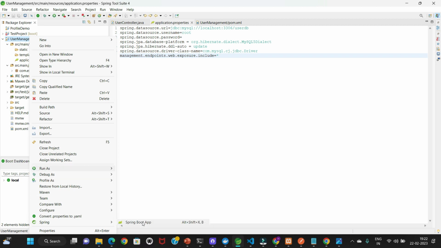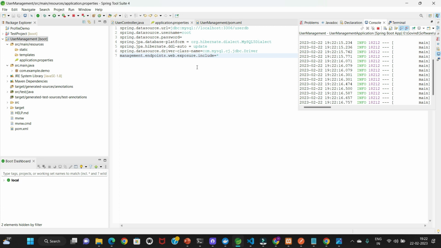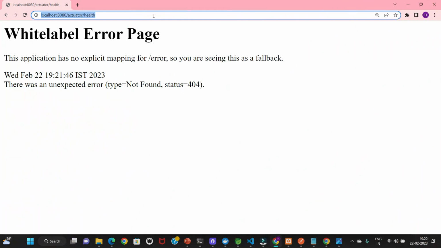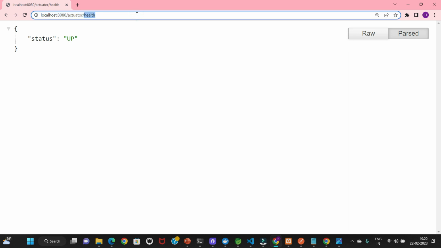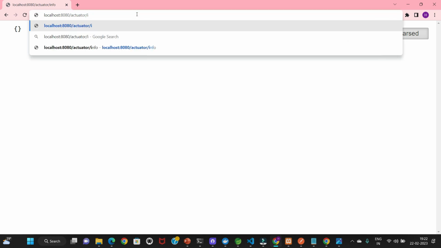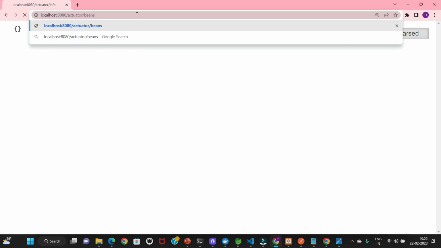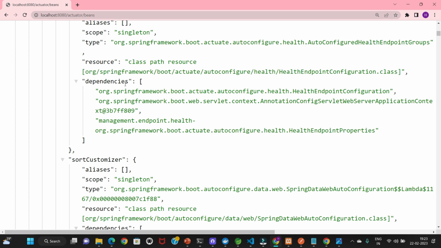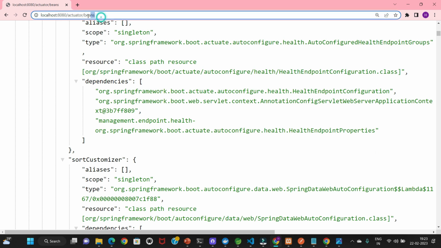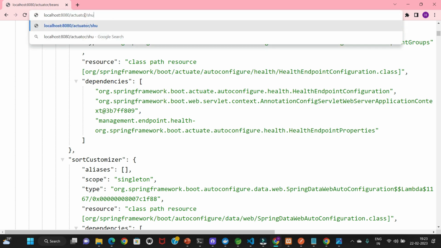This is a very important interview question: how to restrict your endpoints. By using this property, management.endpoints.web.exposure.include, let's use health now. Health is working now. Now call info, it is also working. If you want to monitor something, call beans. This is the beans in my application. There is also shutdown. If you use shutdown, it allows you to gracefully shut down the application directly from the actuator. Let's try shutdown.